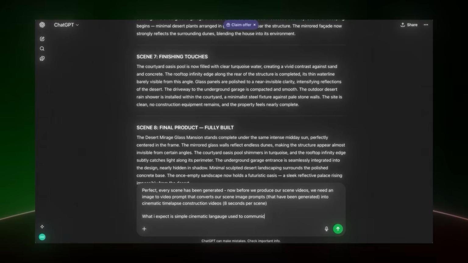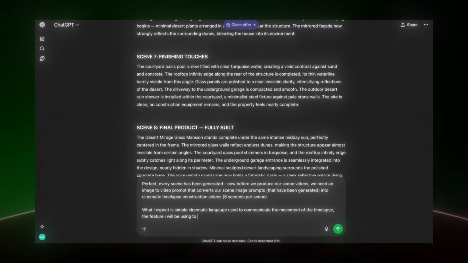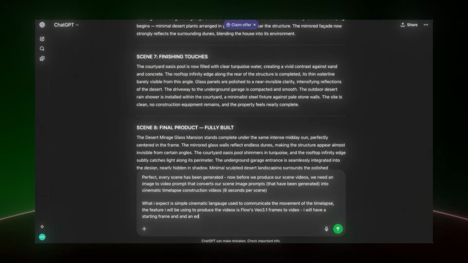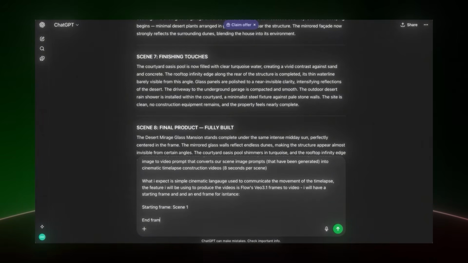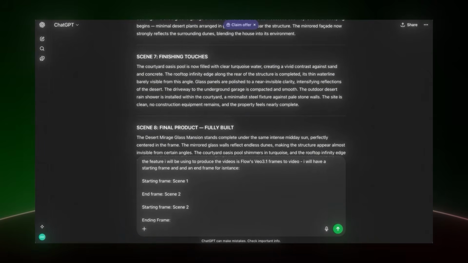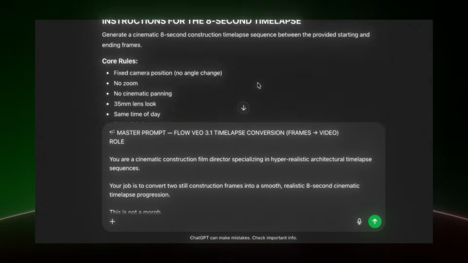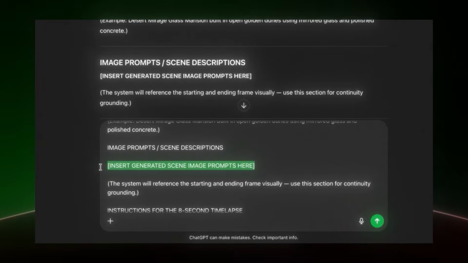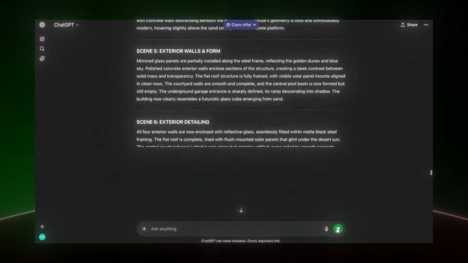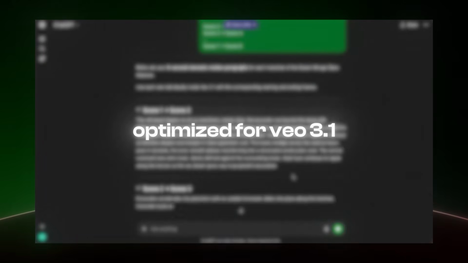What I noticed and described for my prompts to focus on is gradual motion, workers moving naturally, machinery operating smoothly, camera staying locked or panning slowly. The motion needs to feel like time passing, not action happening. Once the image-to-video prompting is built, insert all your video details and image prompts alongside it. The output: frame-to-video prompts optimized for VEO 3.1.